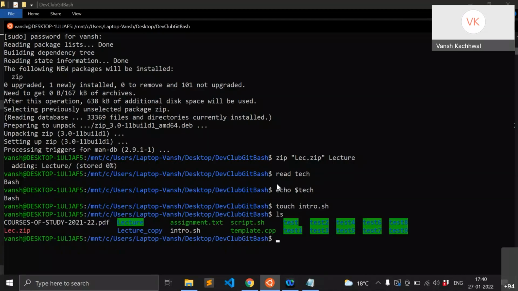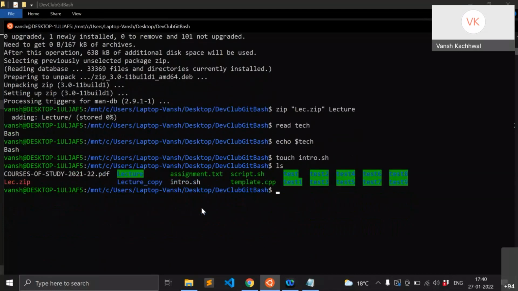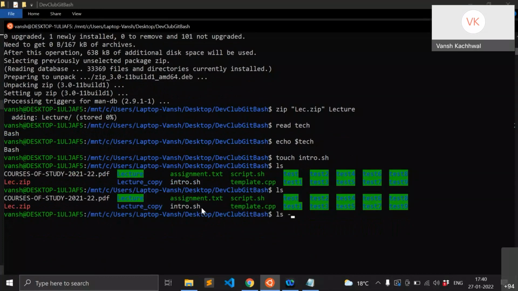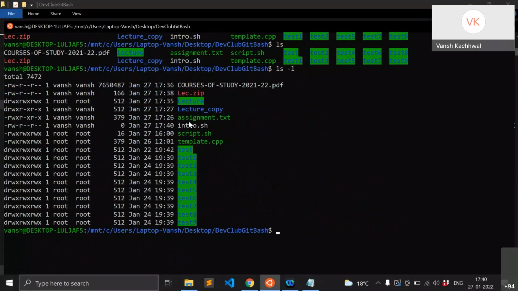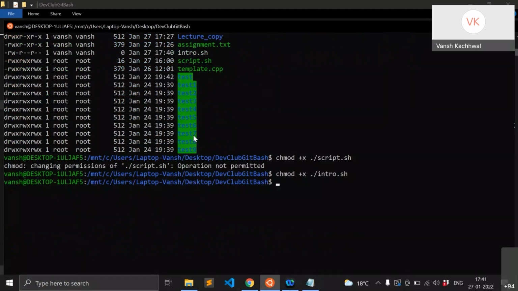If I do ls again here, we can see that a script file, intro.sh, is created. But right now it doesn't have permissions for executing. If I do ls -l here, you will see that x is not associated with this intro.sh. So first I'll give it an x using the chmod command. Now it has executable permissions.